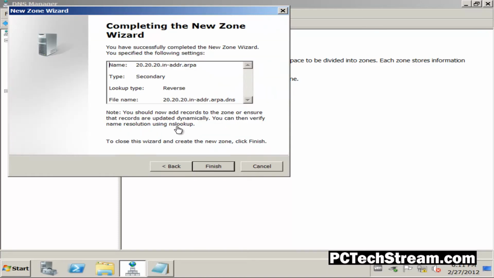And before I click on finish, let's go and check the settings for this new zone. For the name, we have this one. For the type, we got secondary. For the lookup type, we have reverse. And for the file name, we got this one right over here. Just see the difference between this one and this one. They are the same, but at the end, we are going to have the .dns. So let's go and click on finish.